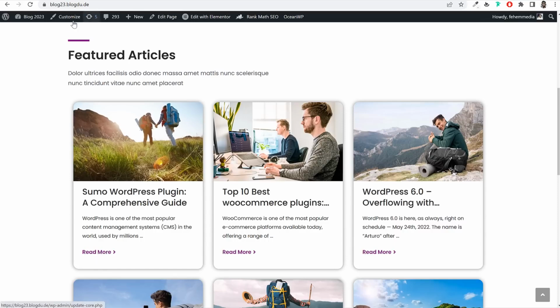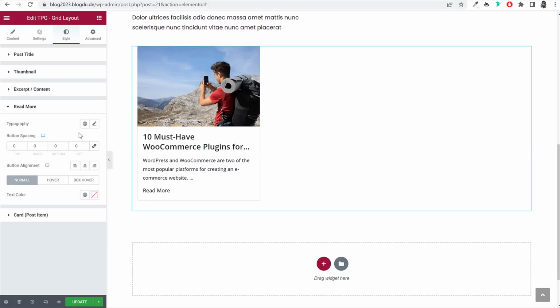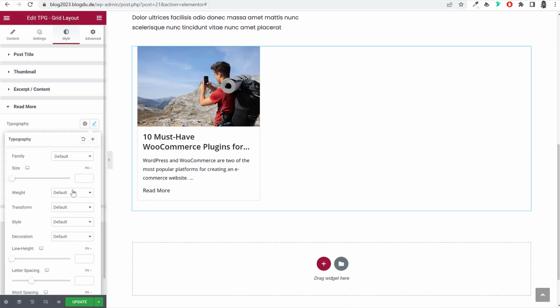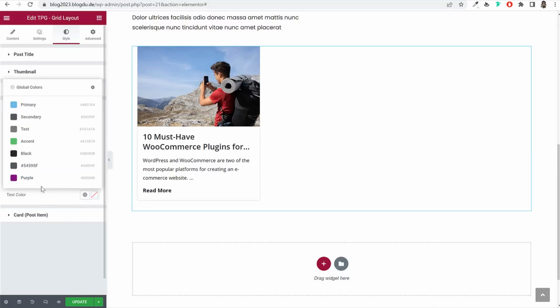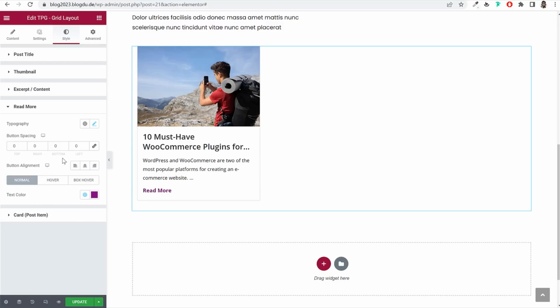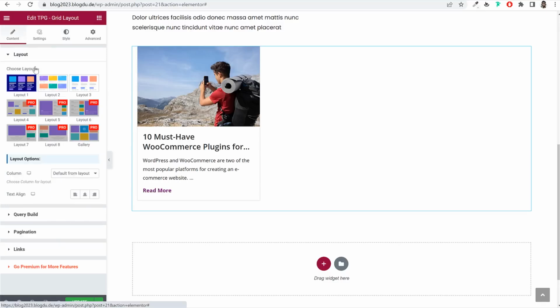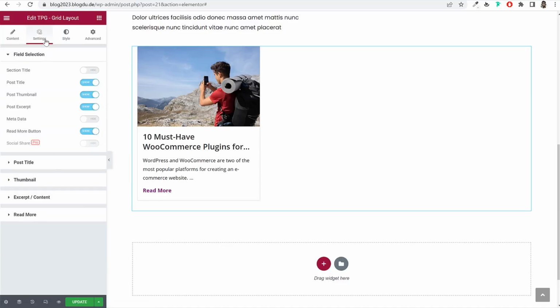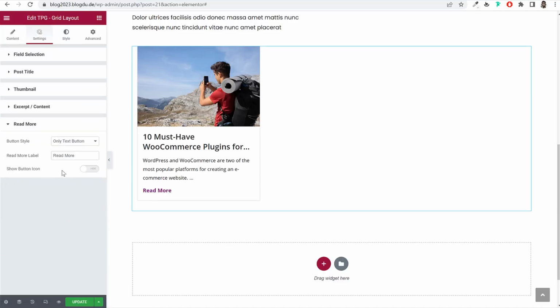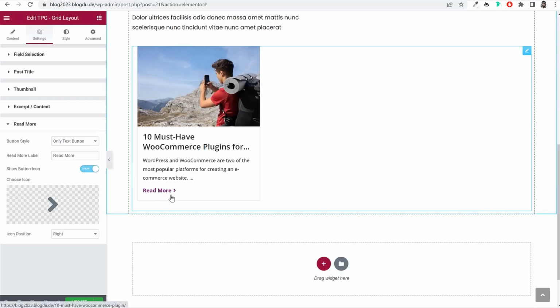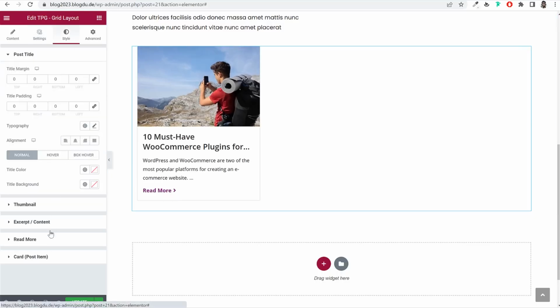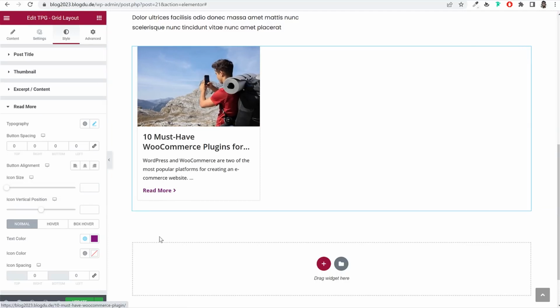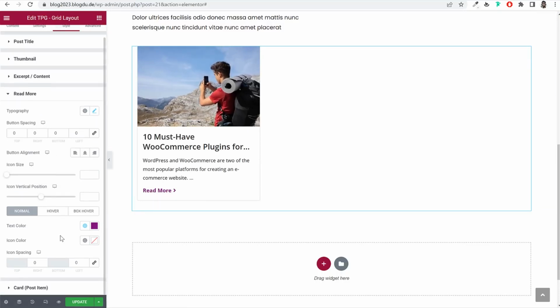We have the icon. So I'll select this, and we want to make it bolder. So maybe 600 or 700 will do. Let's select 700. Change the color to this purple color. And after that, actually go back to content. Let's select the link, select the settings, read more, and show icon like this. Okay. Now again, come back to style, read more. And now as you can see, this is how it is looking.